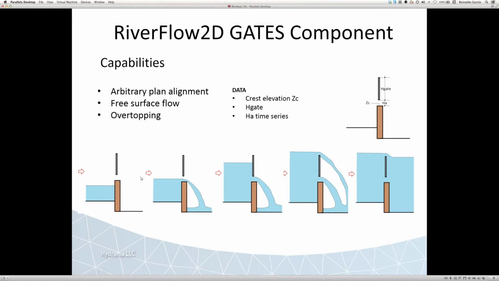And you can model free flow, like a weir type of flow. It can work under pressure like this, like a typical sluice gate, but also it can overtop, so you can model the flow over it and down and account for submergence. So you can model all the typical gate operations and in 2D, because if the gate is in the form of a polyline in plan, you can model that as well.